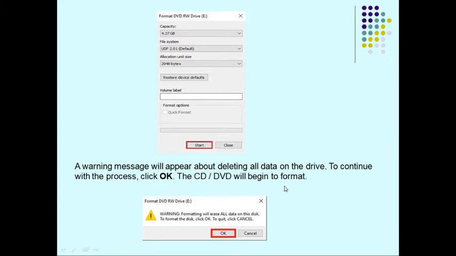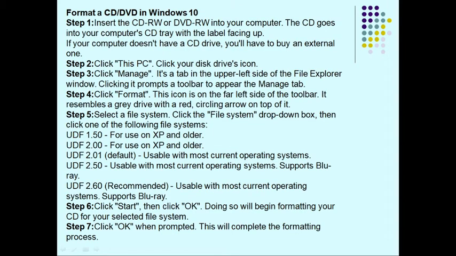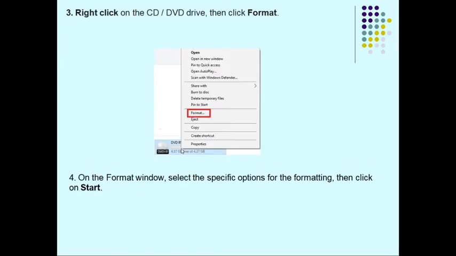This means that whatever previous old data is on the CD or DVD will be deleted, and then the formatting of the CD or DVD will start. See here, students, in the dialog box: Format DVD RW drive E colon. Formatting will erase all data on this disk. To format the disk, click OK. To cancel, click Cancel. So this is how we format the CD or DVD in Windows 10.